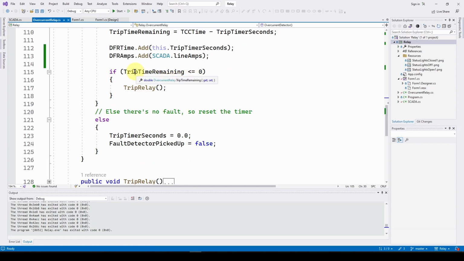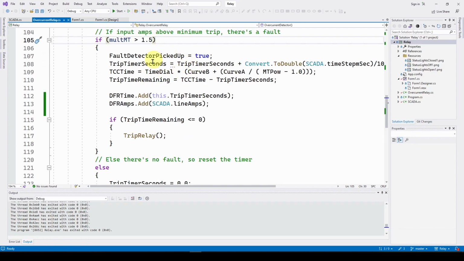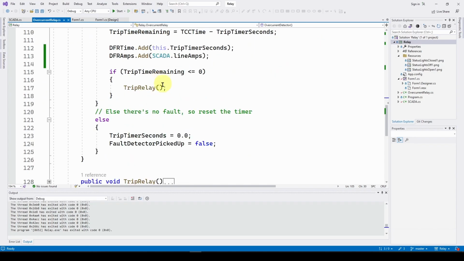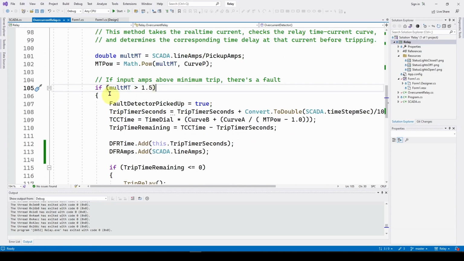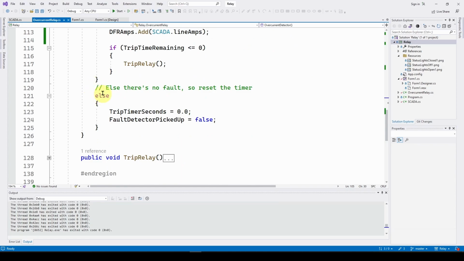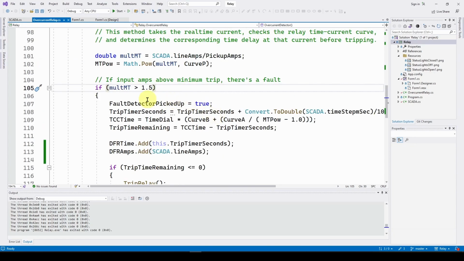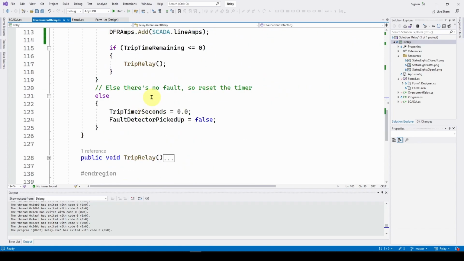And then if trip time remaining is less than or equal to 0, so it's gone through its timing, it's a fault and it's gone through its timing, then we're going to call this trip relay method. And all that does is that resets everything to 0, and we'll take a look at that. Now, this was if we have a fault. This is else. If there's no fault, we just reset the trip timer and then set the fault detector picked up to false, and we're done. So really pretty straightforward, just taking the current, checking against the equation that defines the time current curve, and determining if it's a fault or not.